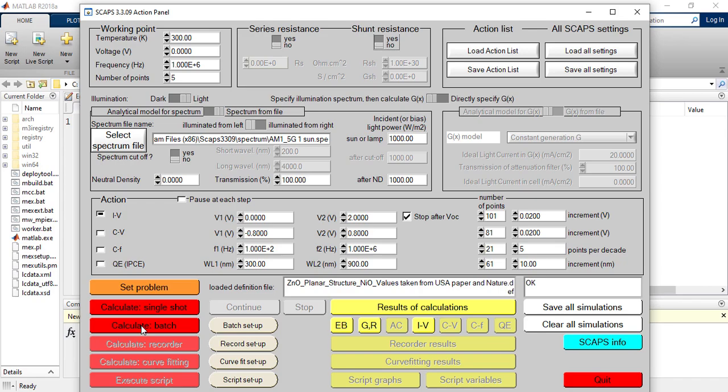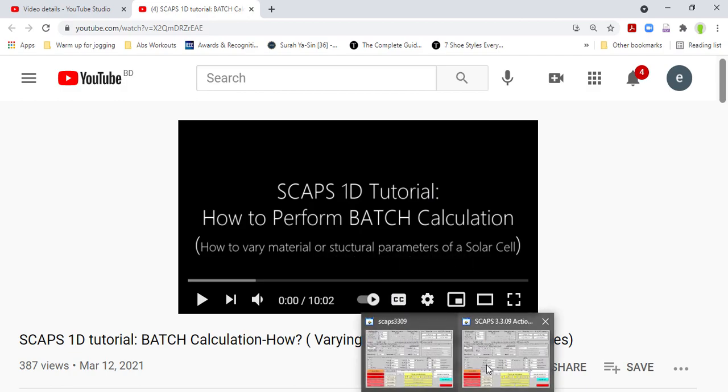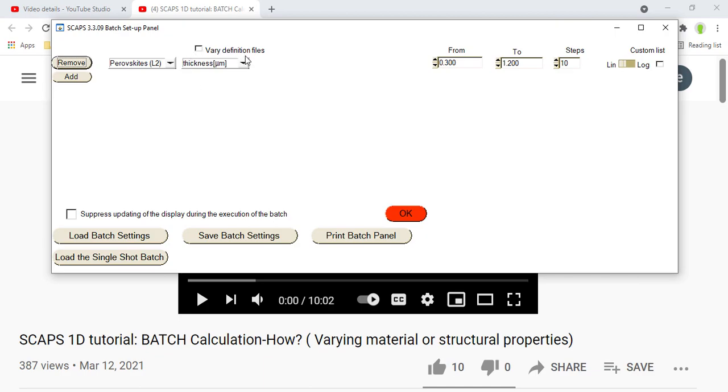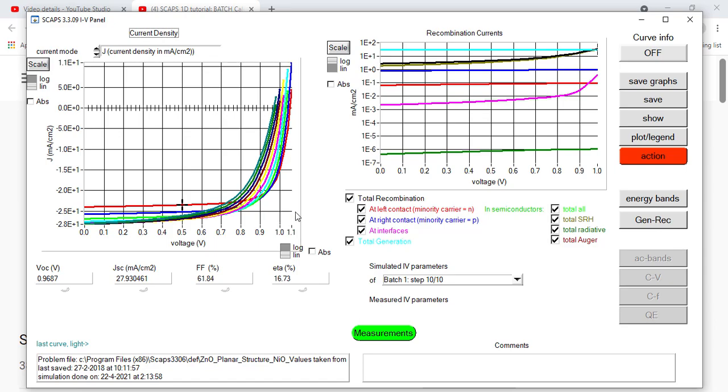To do that, I have performed batch calculation. I have made a separate video for batch calculation, which you can find in my channel. You can watch how to do batch calculation and what to remember when doing it. Here, just a very quick review: in the batch calculation, my target is to change the thickness of the perovskite layer. I have changed the thickness from 300 nanometer to 1200 nanometer in 10 steps. So I'll have 10 results, from 300 nanometer thickness, then 400, then 500, and so forth. After performing this batch calculation, I have got 10 IV curves, and for each IV curve I have the performance parameters: open circuit voltage, short circuit current, fill factor, and efficiency. So these are the data.